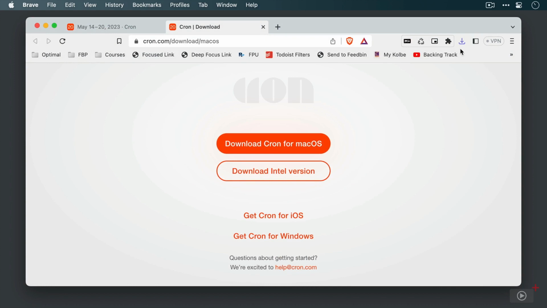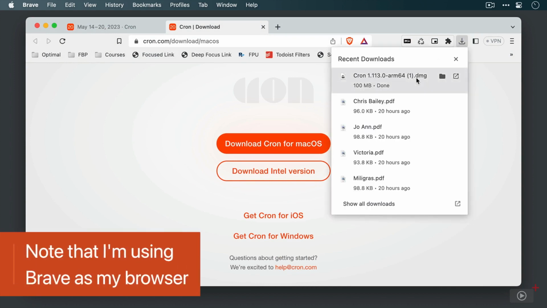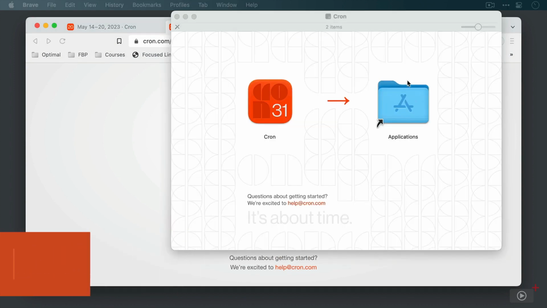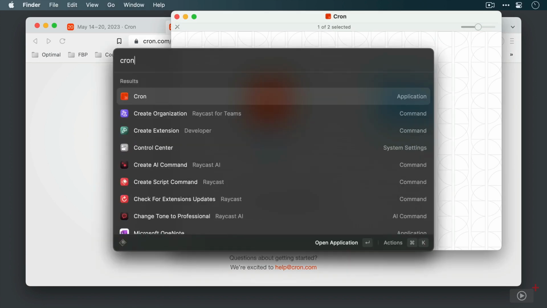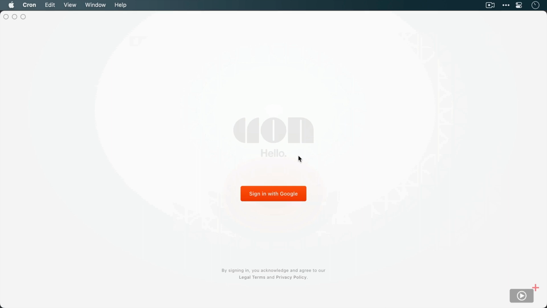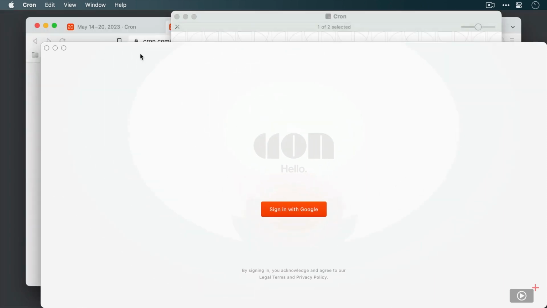Then open the installer, drag the Cron icon to my Applications folder, and then launch the application. Then Cron opens and we have to repeat the same sign-in process that we just did on the web for the Cron application. Before we do that, I'm going to resize this window.